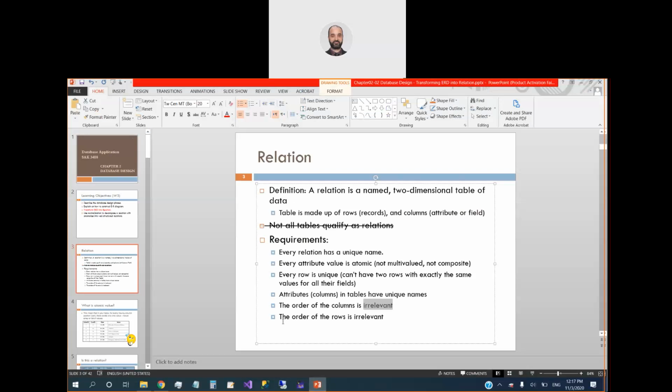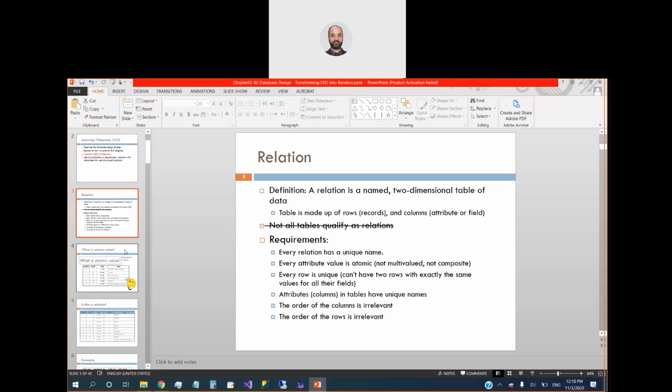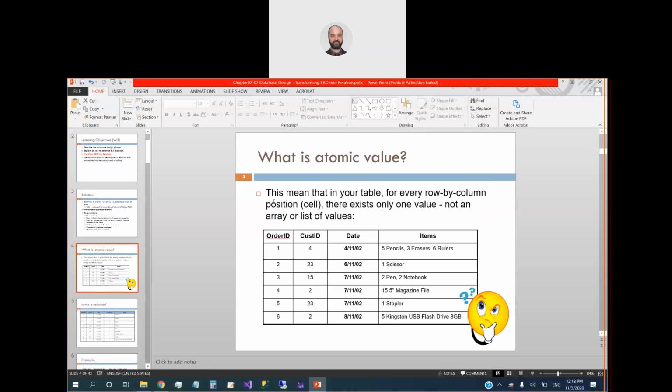Okay. The order of the rows is irrelevant. Also, whether a row is saved at the beginning of the table or at the end of the table does not matter. It's not going to affect the performance, or the priority of processing the data. So the order of columns and the order of rows is not an issue. Don't worry about it. Don't waste time sorting or ordering the columns and the data rows and so on. Okay, don't waste time.